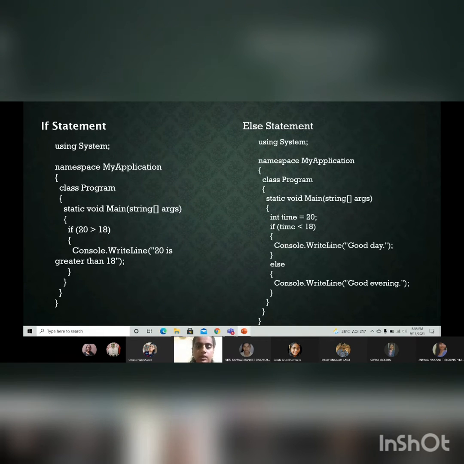The if statement is used to specify a block of code to be executed if a specific condition is true. In this code, we are testing the value to find out if 20 is greater than 80, if a condition is true.